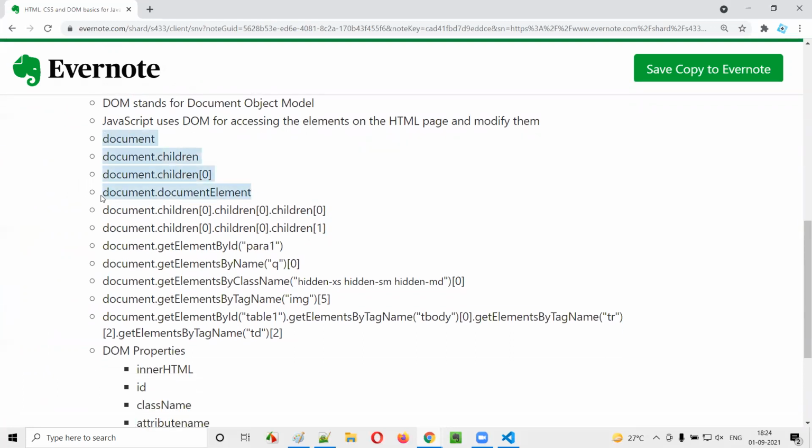Document dot document element is getting the whole HTML code of the page, whereas document is getting the entire HTML file. Children of zero is also getting the whole HTML code of the page, but the better way, I feel, is document dot document element.